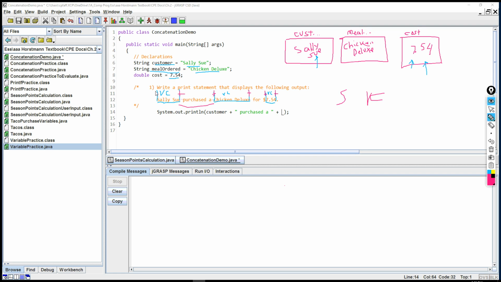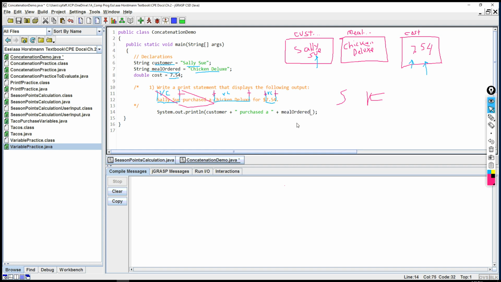And what is next here is we've done the variable call. We've done this string. Now the next thing is a variable call, Chicken Deluxe. Well, where is Chicken Deluxe stored? It's stored in the memory location called meal ordered. So we're going to type that with no quotation marks because this is the name of an object. Meal ordered. Do your concatenation operator. So that's variable calls taken care of.